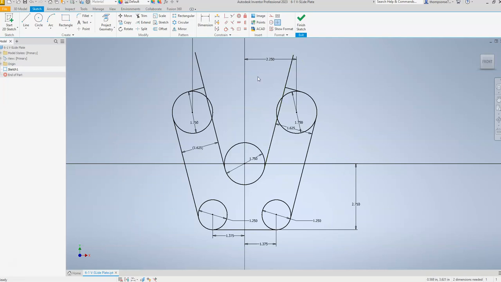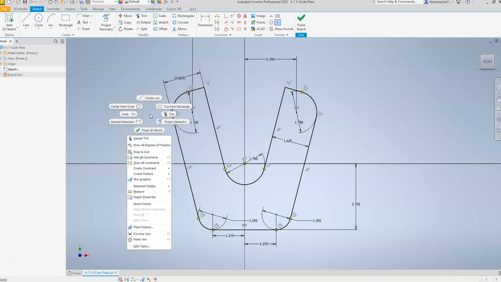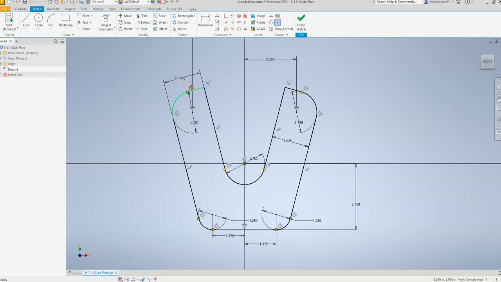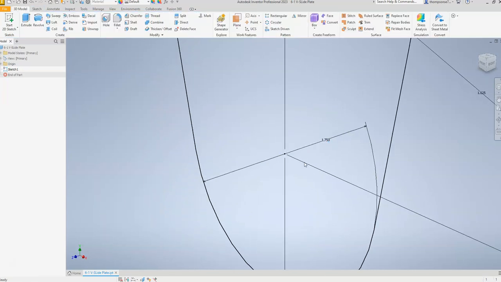Let's make sure I'm not missing any dimensions or anything here. Yep, looks good. All right, so we'll use our trim. We'll trim off this guy first. All right, looking good so far. We can trim that one off and that. So there we are, and you can hit the F8 key, or you can do show all constraints, which is once again F8, and it shows you all these. Let's double check and make sure we're not missing any. Everything looks good there, so we can finish our sketch.